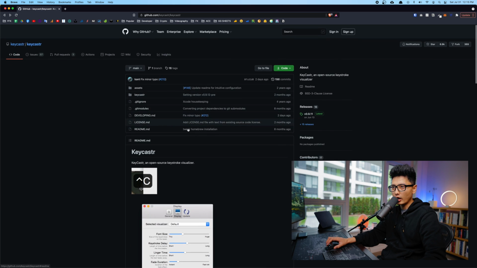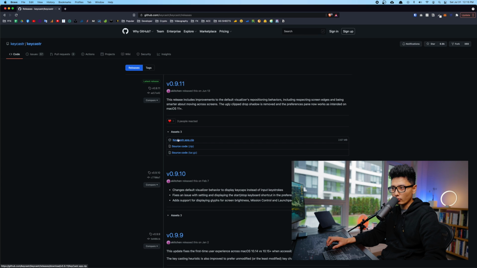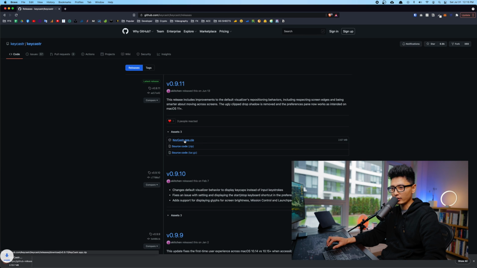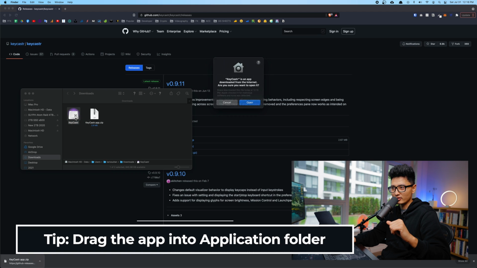When you come to this GitHub page, scroll down a little bit, you're going to see a download option. Click on download latest release and you're going to see the KeyCastr app.zip file. So give it a click and it will automatically download this app into your download folder. So I just unzip this app. All I need to do is double click on this unzipped file.